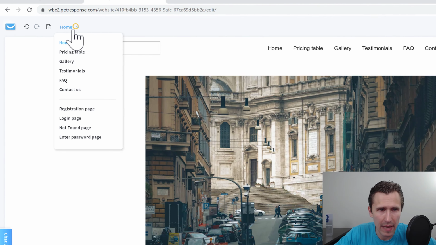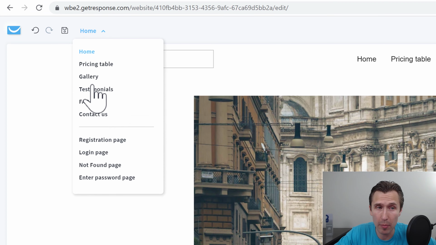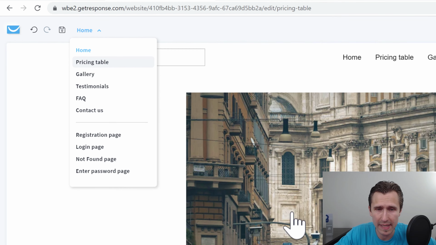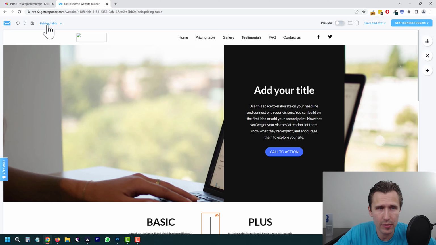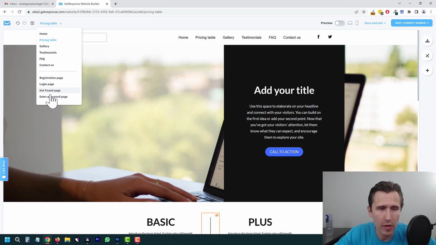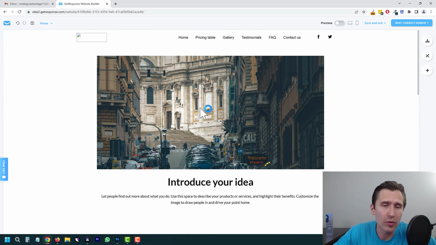And so the navigation menu here is on the top left. You can choose to edit the pricing table page, the gallery page. So it's just like a website, right? So I'm obviously not going to go through every single website and make detailed edits. Otherwise, this video will never end. But I'll show you roughly how to make the edits.